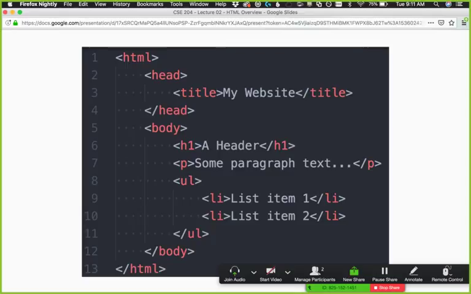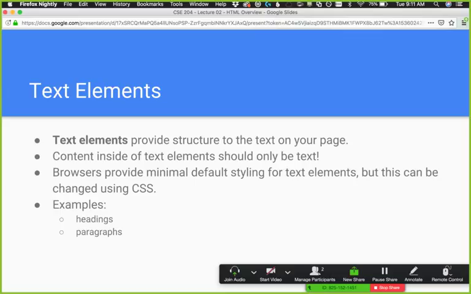Here's another example of HTML. Okay, so text elements. Text elements will provide the structure to the text in our page. The content inside of these text elements should really only be text. They're meant to just wrap text information. The browser by default will provide really minimal styling for text elements, so typically it's more a structure thing. We're providing some structure to our text, and then we'll fill in the gaps and add style later with our CSS. So some examples are headings and paragraphs.